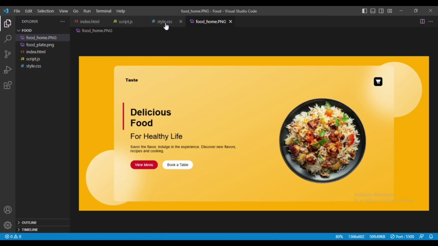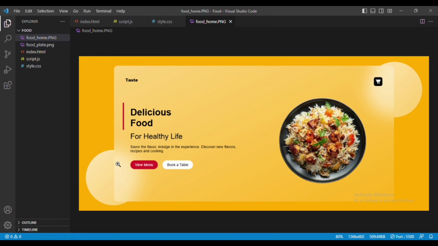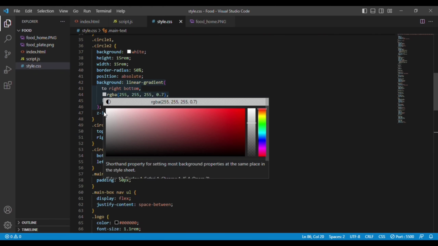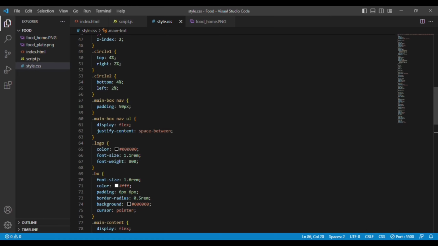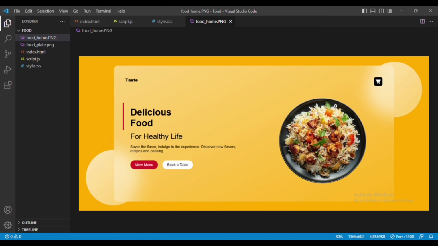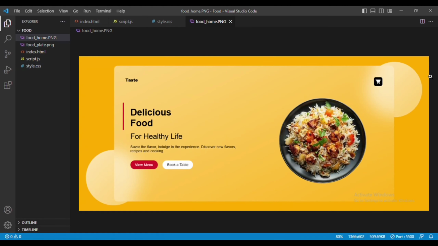Then the background is a linear gradient, just like the edges, where we have added the background gradient. You can see how smoothly they are graduated. Then we have z-index equal to 2. Next for circle 1, we have top equal to 4% and right equal to 2%. So circle 1 is at the top side, that is 4%, and from the right side it is 2% towards the table.